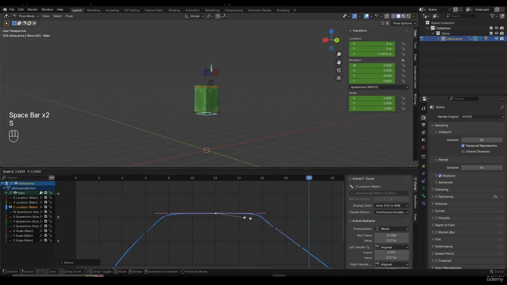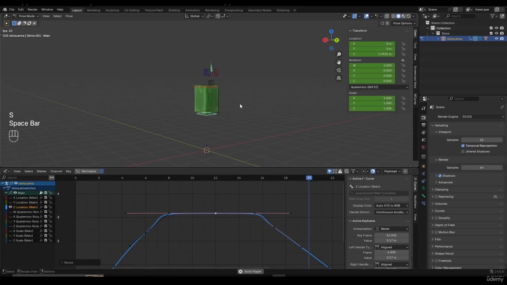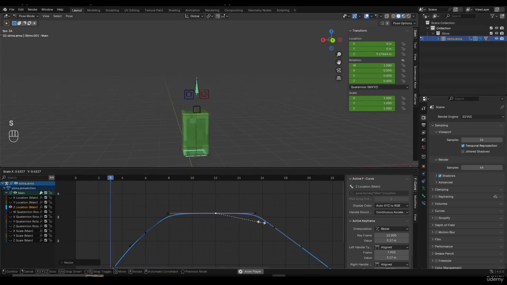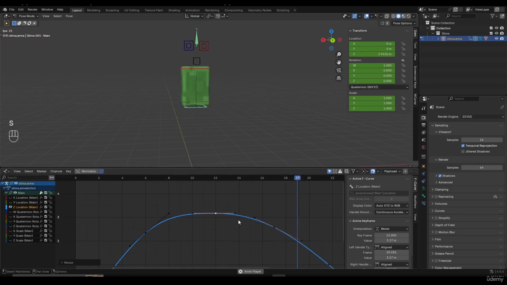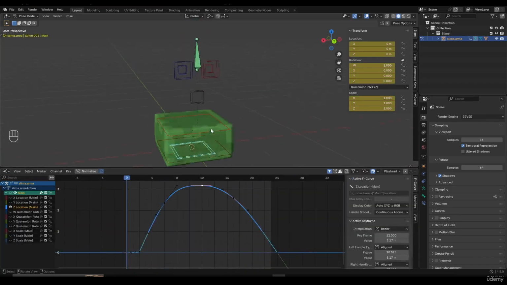Now, if I go extreme, you can see the slime is going to hold and then go down. But I think that's way too robotic and that's way too much. So I'm going to scale the curves down slightly. Now, what we can also do is select different bones and polish different bones.